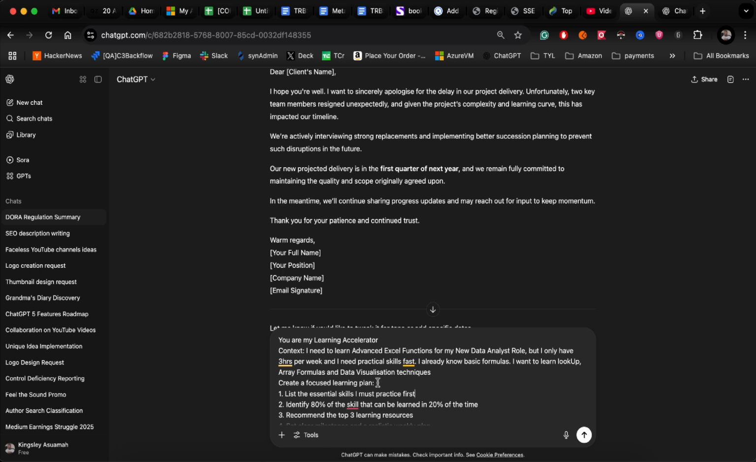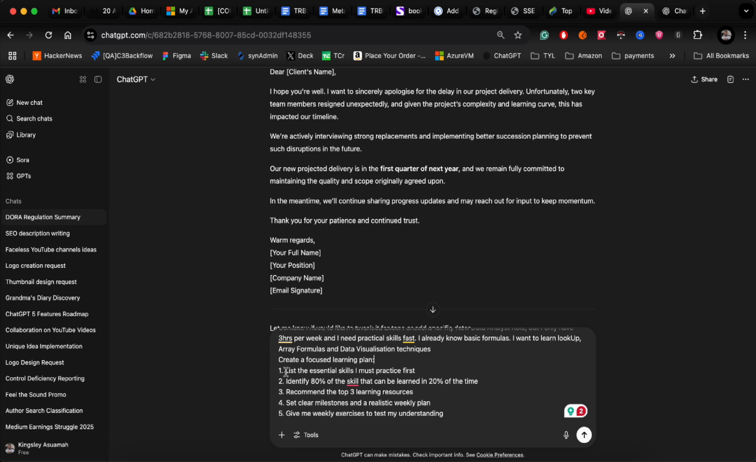So what do I want this tool to help me with? I want the tool to help me create a focused learning plan, and these are the things that I want. Number 1, I want you to list essential skills that I must practice first. The second one is to identify the 80% of that skill that I can actually learn in 20% of the time. Then I also say you should recommend top 3 resources that I can use to learn this, and also help me set clear milestones and a realistic weekly plan to follow based on my 3 hours per week time frame, and also give me weekly exercises to help me test my understanding.